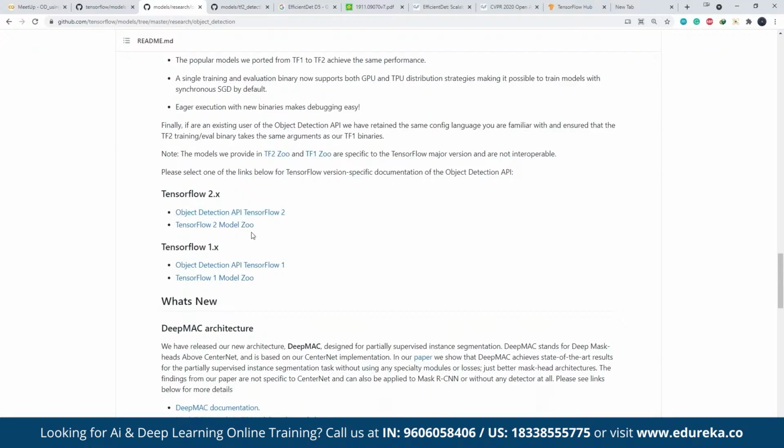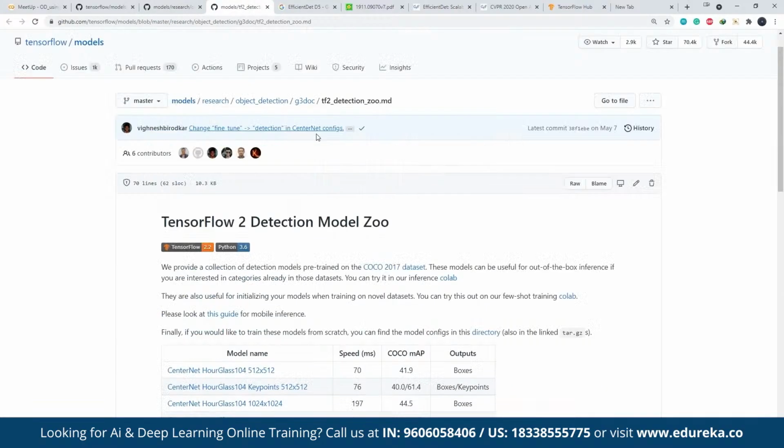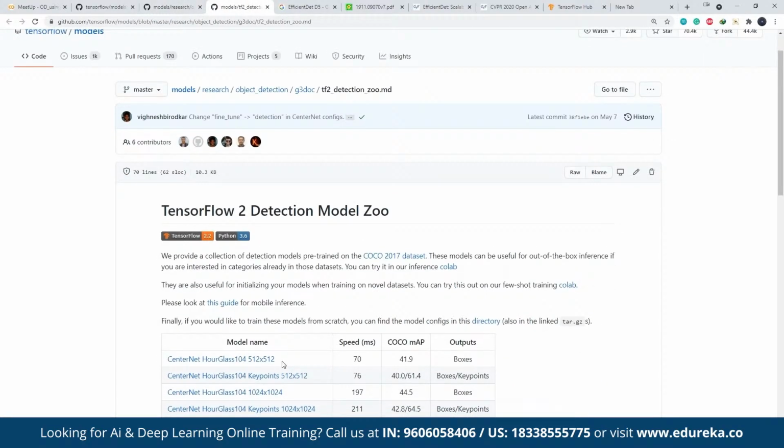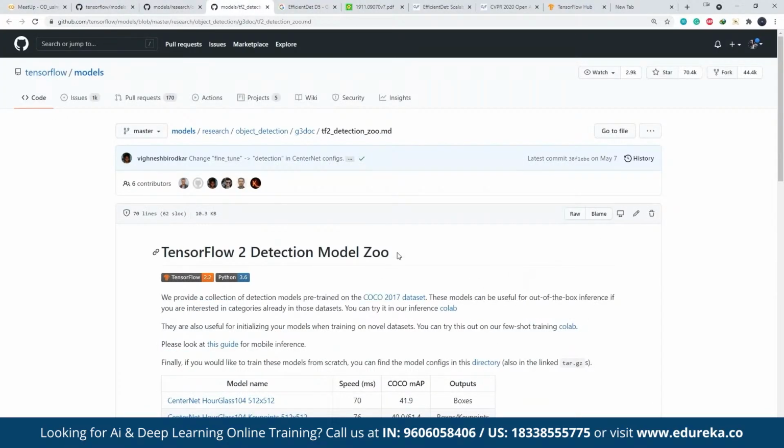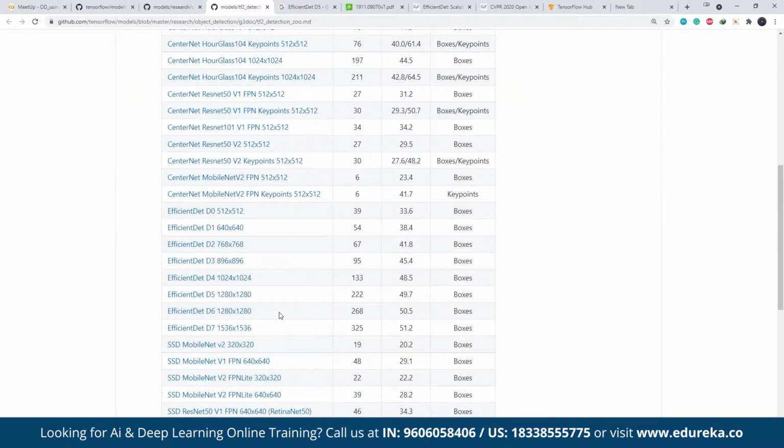So all the individual models inside TensorFlow which are available to us are present inside this TensorFlow 2 model zoo. If I click on that URL, you will be redirected to this URL, guys. This is that URL. And these are the various object detection models that we have, which have been given directly to us by the TensorFlow team.